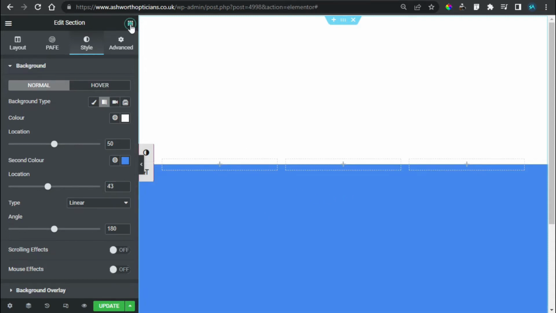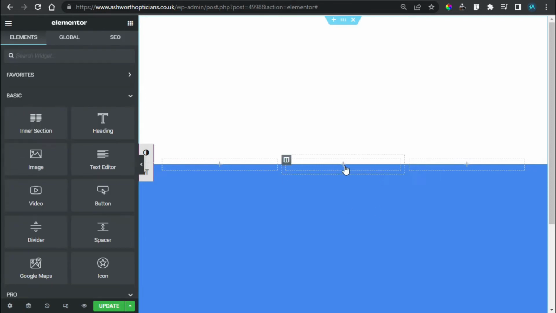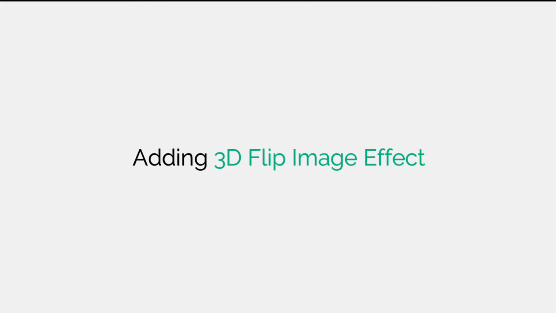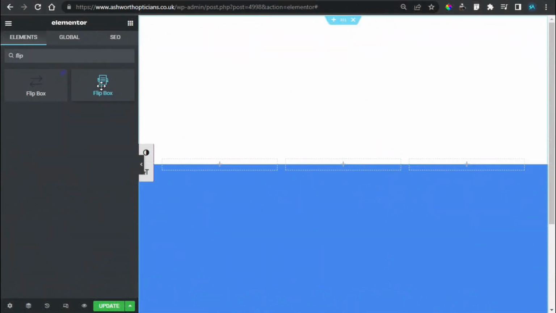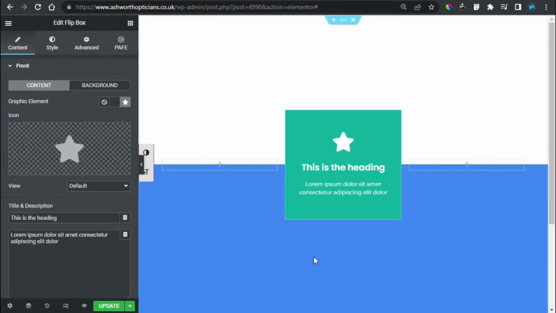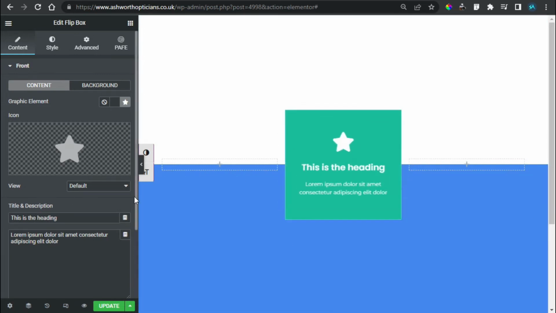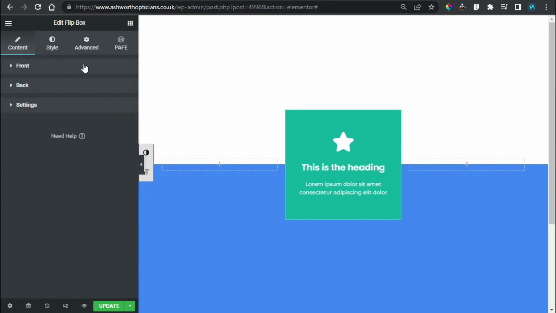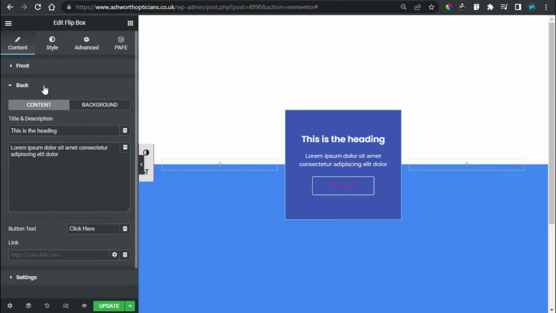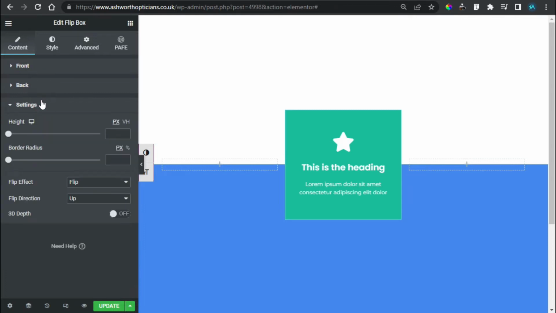Now I will go to my widgets, and in the centered column I will add flip box widget. Search for flip box. Here is the Elementor flip box widget. Drag it into the middle column. Now here you have your flip box. You can see icon, heading and the content under it. You have different options. Here is your front view, back view, and here are the settings of this flip box.